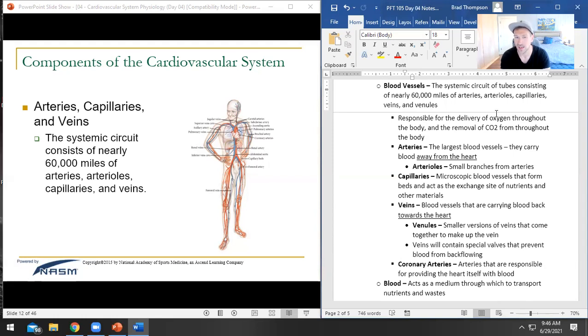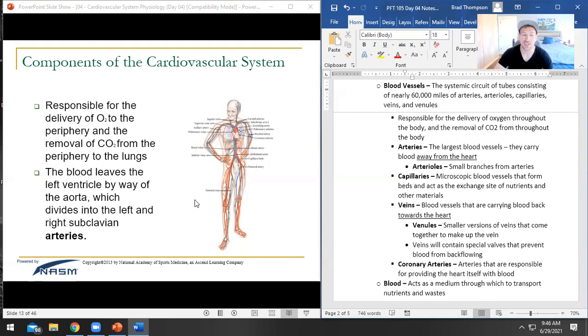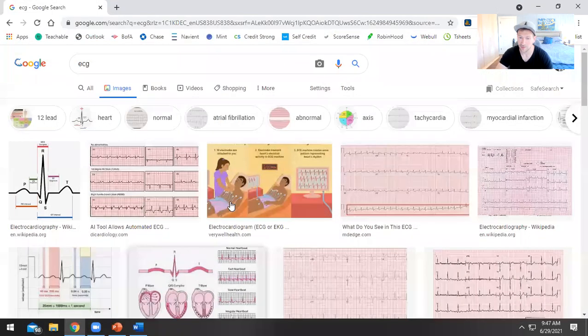Usually we simplify things down to arteries, which are blood vessels traveling away from the heart. You've got veins, which are vessels traveling towards the heart. And you've got capillaries in the middle, which are the exchange sites, where you're covering tissues with these little blood vessels so that oxygen can interact with those tissues. Capillaries get so microscopically small that if you were to lay them out end to end, which would be very difficult, you get about 60,000 miles worth.